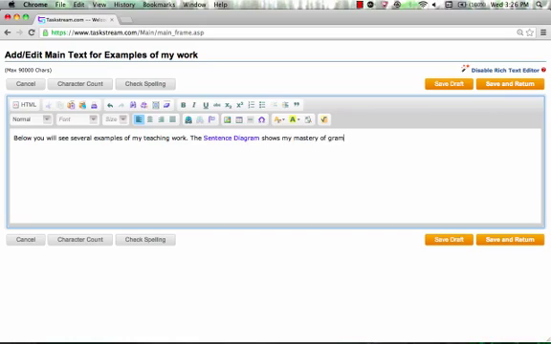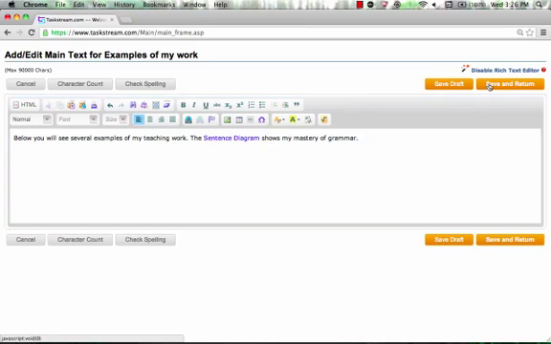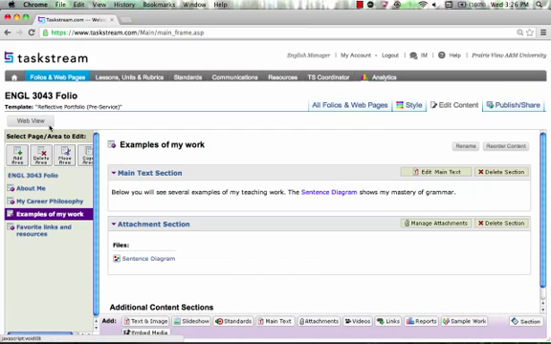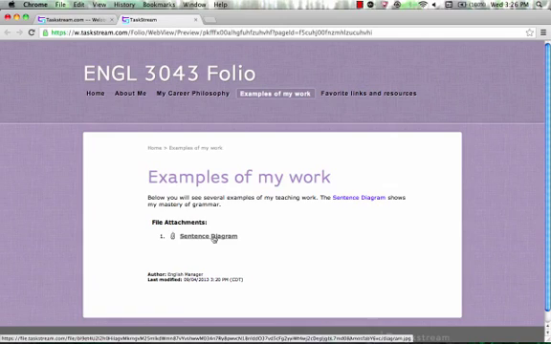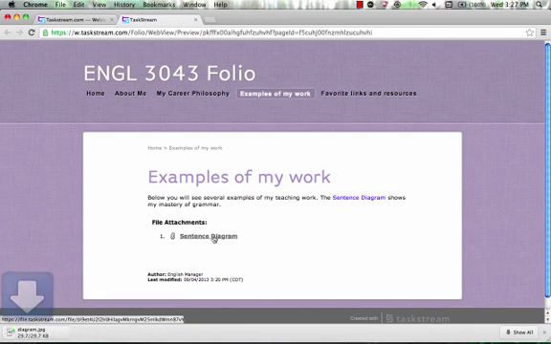I'll say that it shows my mastery of grammar. This way, when I check the web view, it says the sentence diagram shows my mastery of grammar. Someone can click on this and download this diagram. I've also told them what it shows, why I chose this.